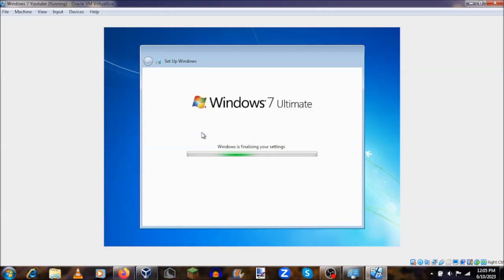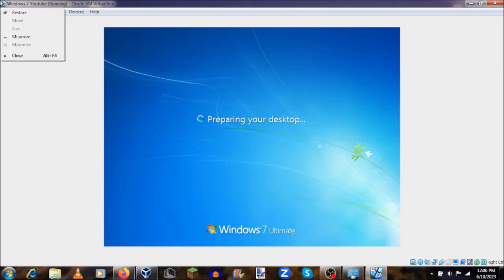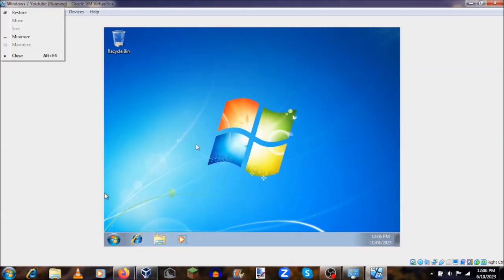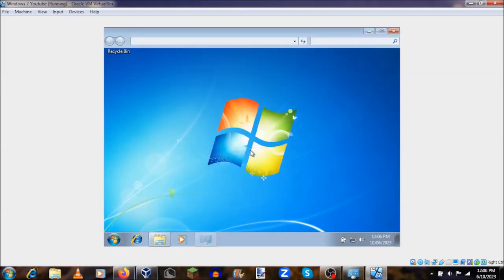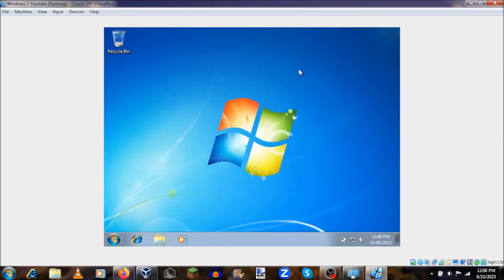And okay, Windows 7 Ultimate. Windows is finalizing your settings. When we're in, you're going to notice this is not on Windows Aero transparency. If I go to Personalize and select Windows 7 Aero, it's not going to change because we don't have drivers yet. It's going to run kind of slow and it's not full screen. So how do we install drivers?